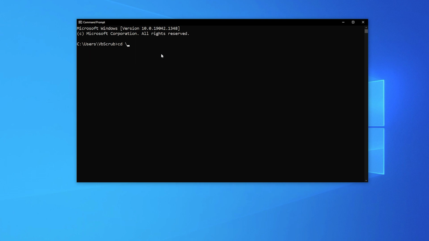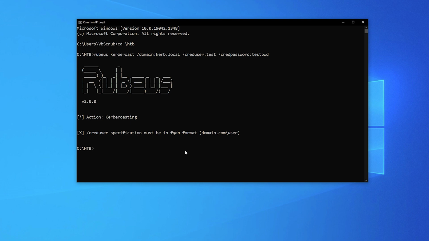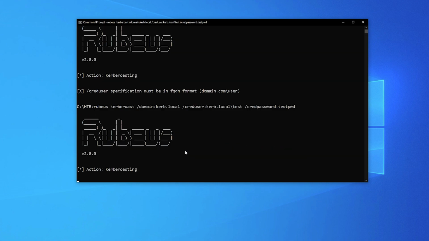So let's do, we'll use Rubeus. You can use Impacket as well, but I just prefer Rubeus, it tends to work a bit better for me. We'll do kerberoast, and then we'll do the domain, which is going to be kerb.local. The cred user, which is going to be the user account we're going to use to connect. And we'll use our test account because, like I said, we need to have at least some basic credentials. Password is going to be test pwd, and I can't remember what else we need. Is that it? Oh, it needs to have the domain name in it. So kerb.local. There we go.